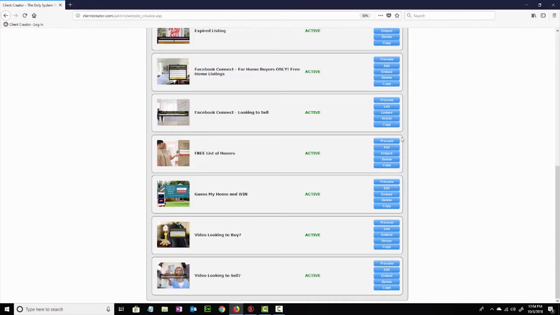So you'll see to the right, you have a couple different options here to view, preview the lead capture page, how it looks for your client, edit it, and that's where we're going to go in a minute. Embed. Embed is when you want to use a lead capture page in an existing website. So this will generate the HTML code for your webmaster or whoever handles your website so that they can create a graphic and a direct link right to the specific lead capture page.